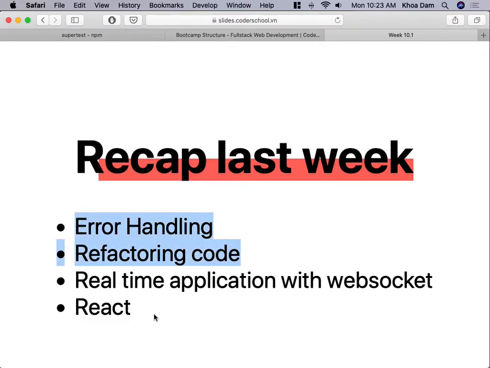I actually don't remember. Do you have any question about those exercise or homework or labs? For the whole week? Yeah, for the whole week. For this part first, error handling, refactor code, and filter pagination. No.